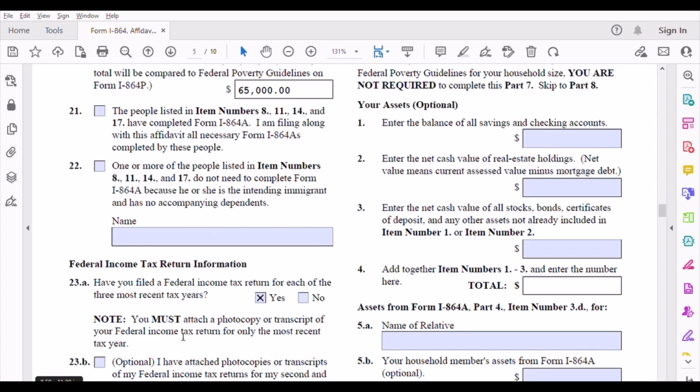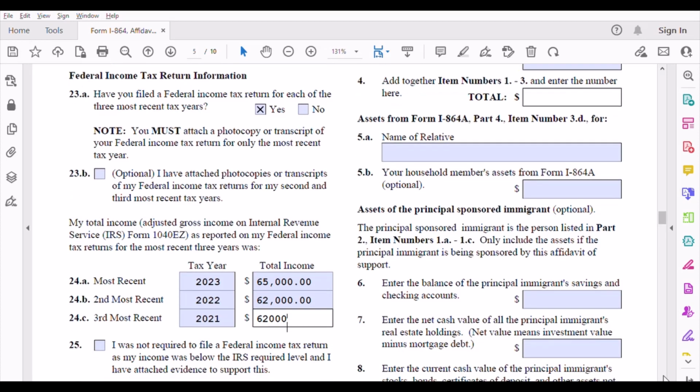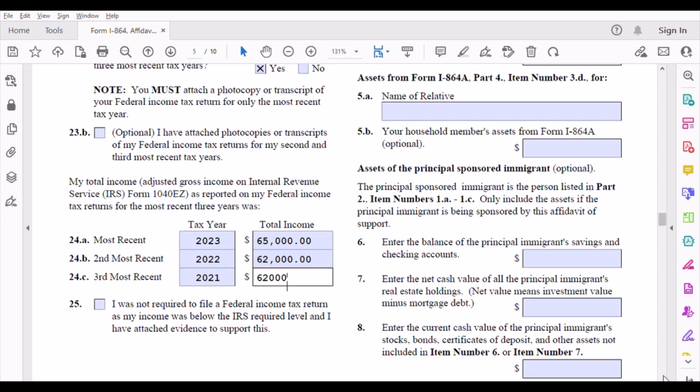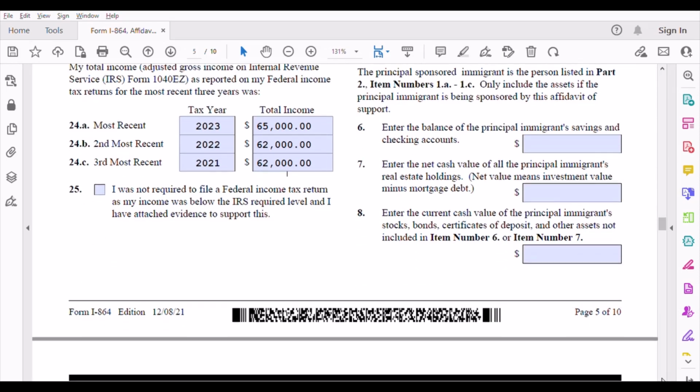Some people, if they don't have enough income, they have to add assets, number 2, 1, 3 to 4, a different type of assets, cash, different type of assets. If you don't make enough money, but you have, for example, money in your checking account or savings account or real estate, you add them together and you put the total in number 4. In my case, this didn't apply for me, so I make enough money and I don't need it. Even if I have it, I don't need it.